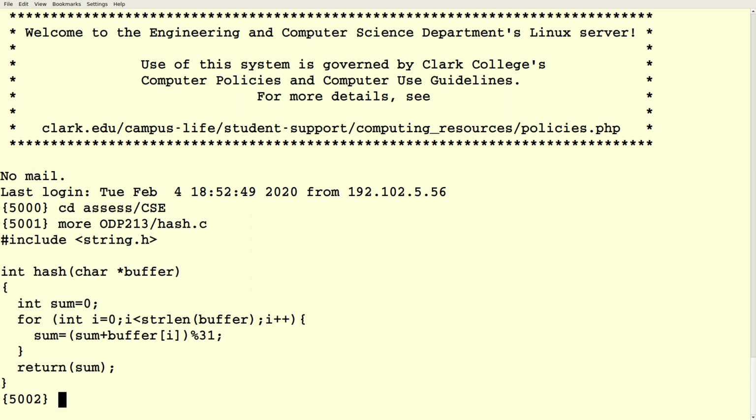Again, there's no special treatment with new lines in here, okay? The only thing that marks the end of a string is the null terminator, backslash 0, ASCII code 0, integer value 0. Okay, but we just do single quote backslash 0.